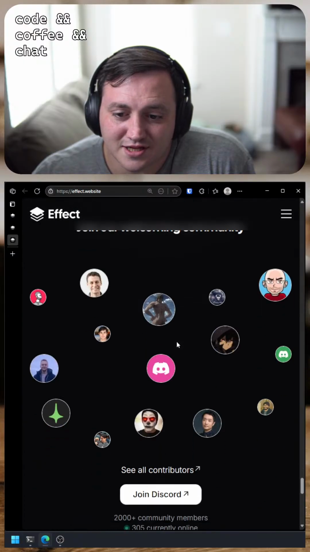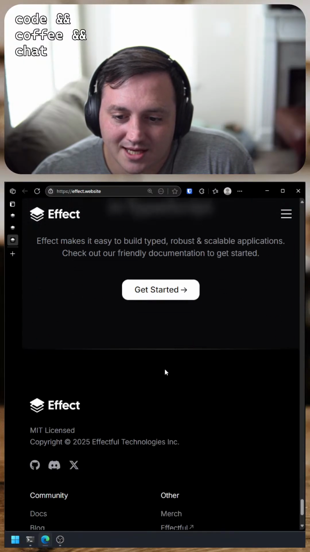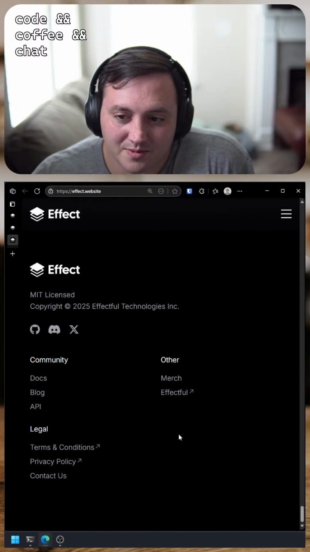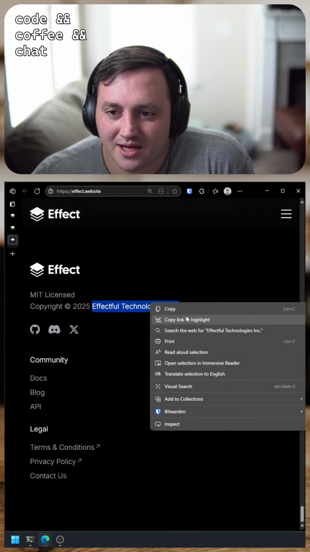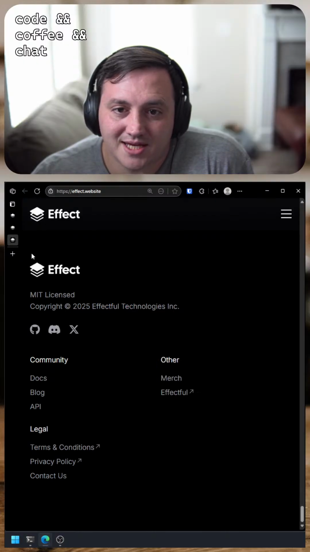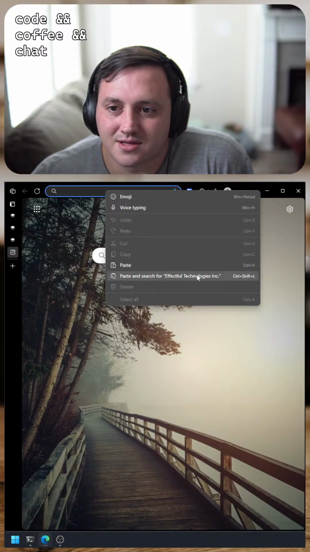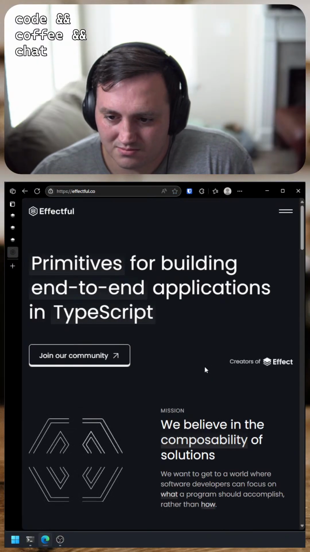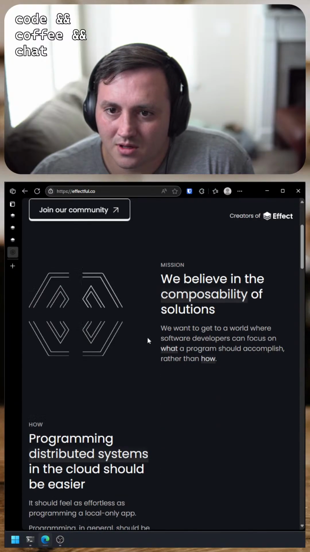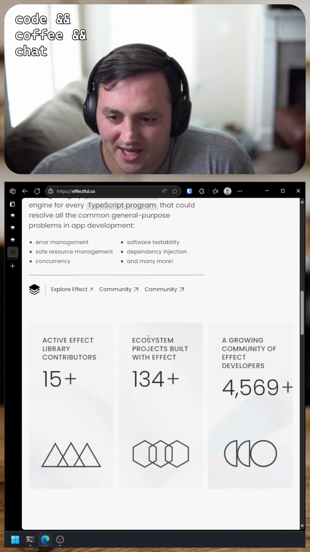Because this is a pretty hard lock-in. You're not just buying into TypeScript, you're buying into Effect. Effectful Technologies. Who are they? It is MIT licensed, so I think that's a good sign. Okay, so what do they make? How do they make their money?